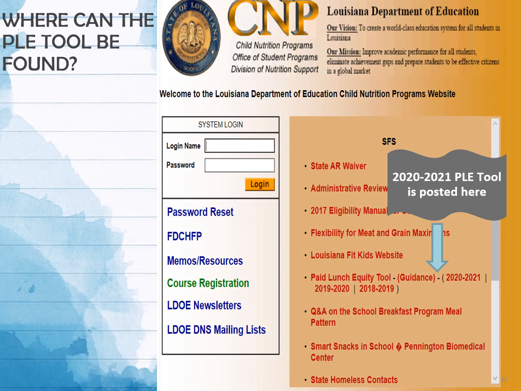Where can you find the PLE tool? Here's a screenshot of the home page of the Child Nutrition Program or CNP website. Prior to logging in, look to the right of the login area and scroll down to the School Food Service or SFS area, and you will see the Paid Lunch Equity tool and guidance for 2020-2021. When you click the link, you will be prompted to download the tool for use.